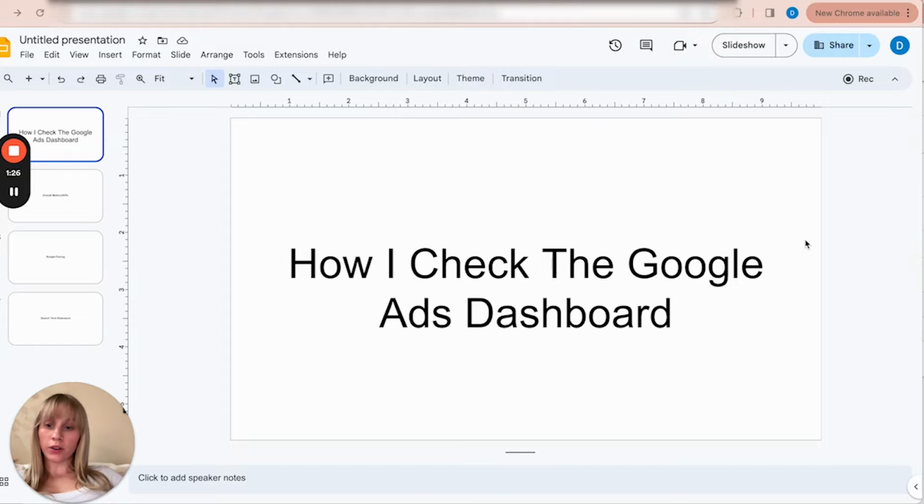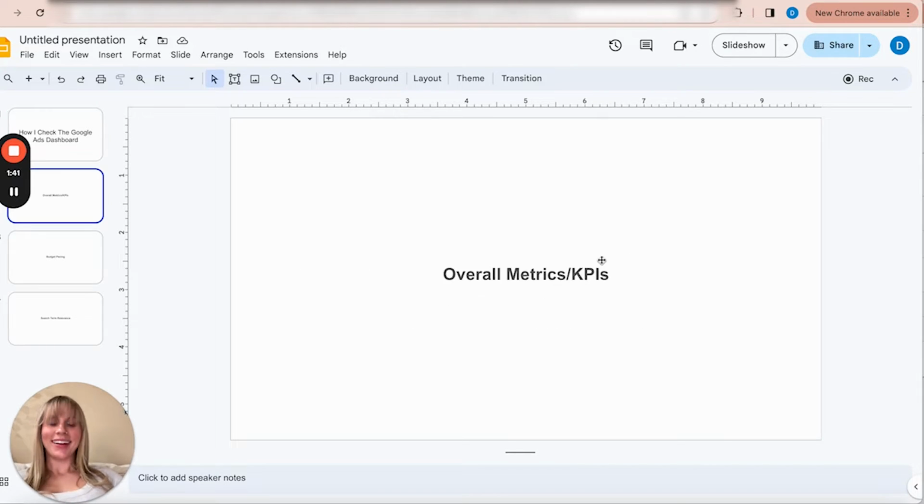We're going to check all of our accounts, just make sure that nothing crazy happened over the weekend, and that things are on track for this month so far, or the last 7 days, whatever, however you prefer to go about it. So what do I do first? Great question. First I'll check overall metrics and KPIs.